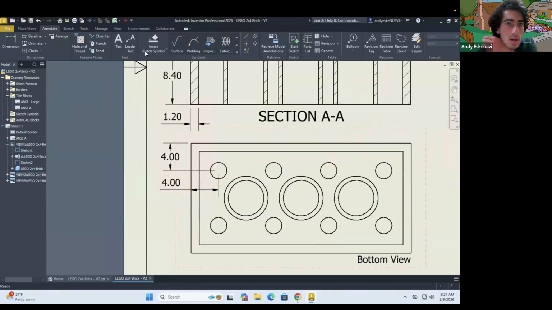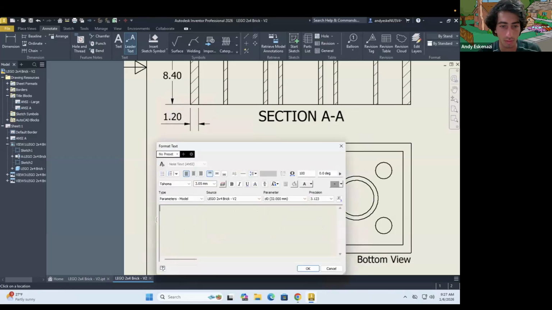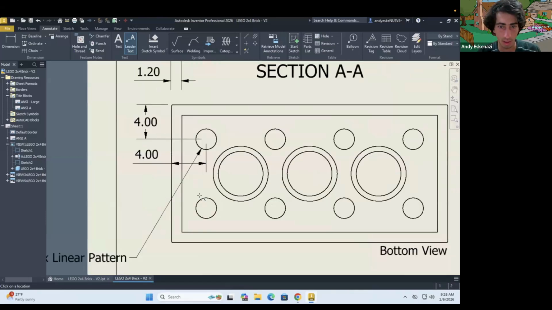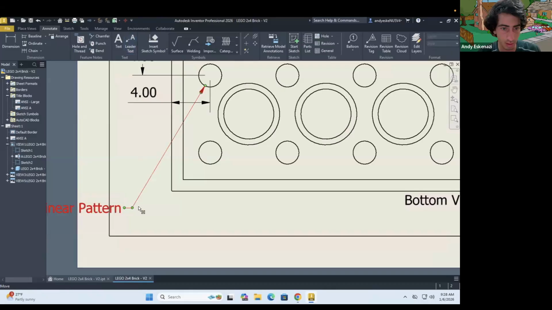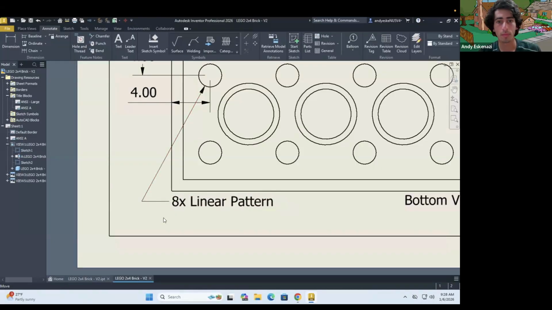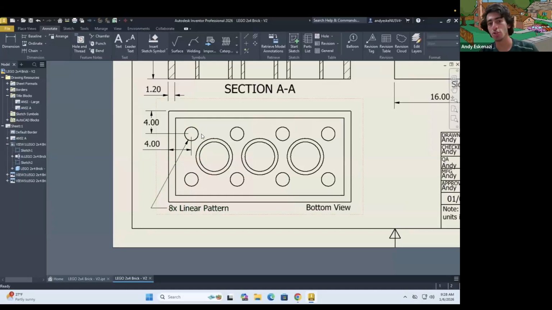And then we'll place the exact same thing that we've done earlier. And then we say, continue. 8x linear. Oh, linear pattern. Okay. Is that what we had? Yes. We're gonna place it nicely over here. Very good. So we at least know that that's the height.